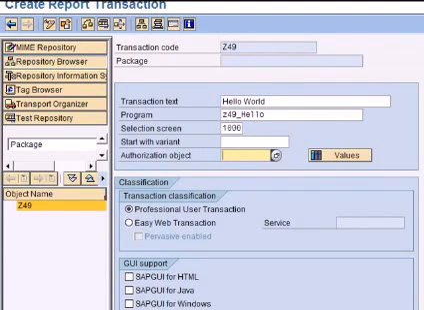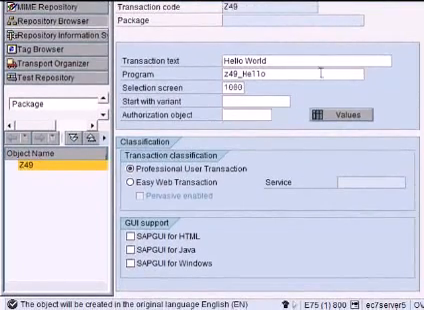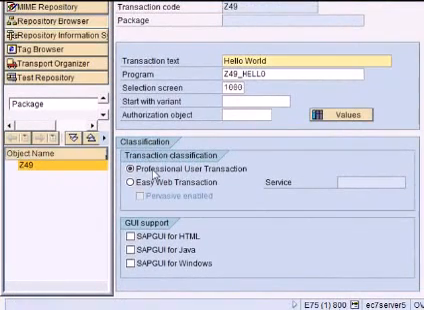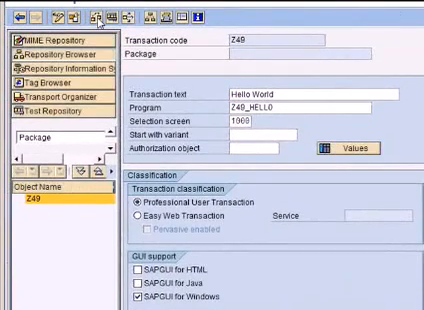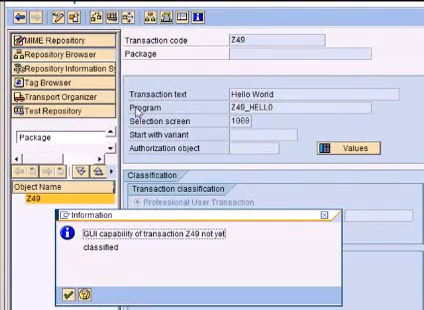Authorization object, I will leave it blank as well. And if I move down, transaction is a professional user transaction, and for SAP GUI for Windows. We are working in Windows at the moment. So that's all I need. Let me do a quick check.